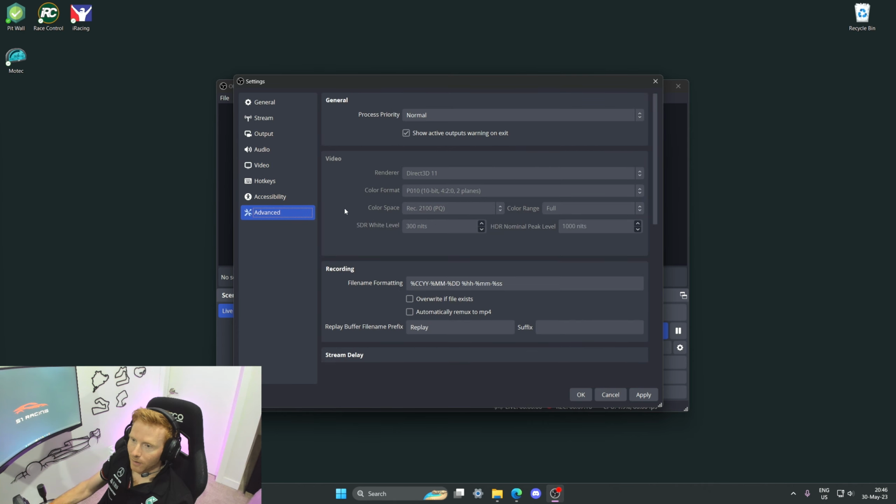Finally, the Advanced tab. Unless you are streaming in HDR, I recommend leaving these settings as they are. However, if you do have a HDR monitor and you're looking to stream HDR through YouTube or one of the other services, just make sure you come in here and set up the video section correctly. For me, the color format needs to be P010. The color space needs to be adjusted to this REC 2100 PQ, and the color range needs to be full. If I don't make these changes when I'm streaming, then the HDR quality won't make it through into the stream.